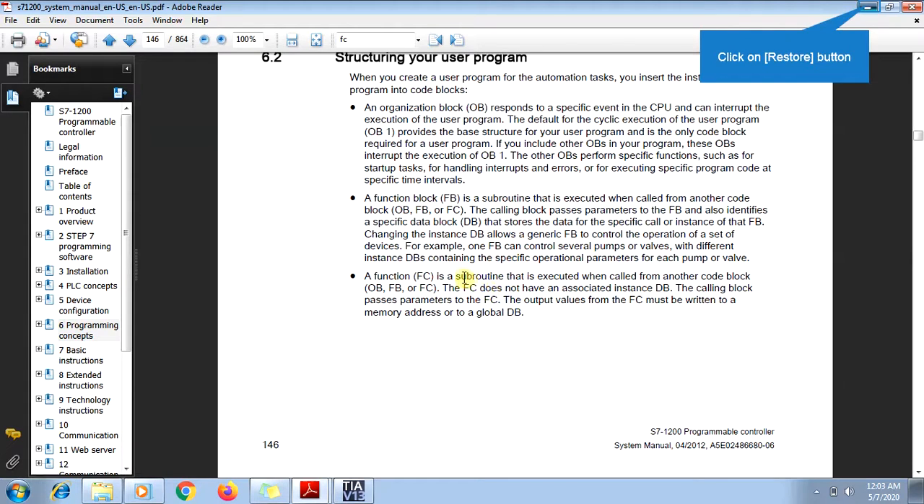Vice versa, a function call or FC is a subroutine that is executed when called from another code. The FC does not have an associated instance DB. The calling block passes parameters to the FC. That is, the block which is called will pass the parameter to the FC and the output values from the FC must be returned to the memory address or the global DB. That means we have to use a global address or global DB or memory address to that FC.